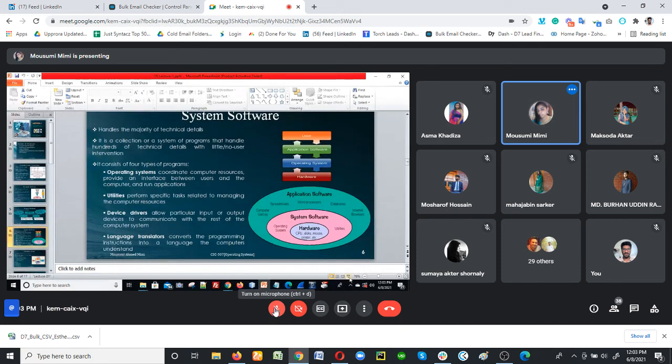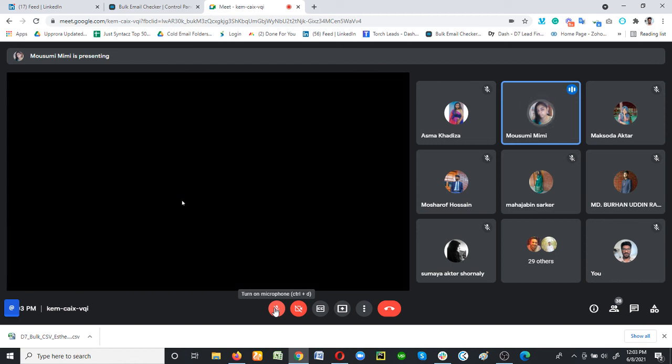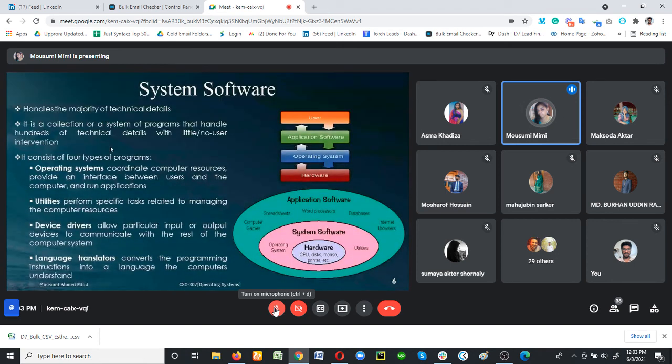Then, in the system software, there are four types of system software. So all of you know that software is nothing but the code or the programs that tell step by step how your software is going to run. So in this diagram you can see the application software, system software, and at the end hardware. So system software actually makes the bridge between your application software and hardware. So there are four types of system software programs.